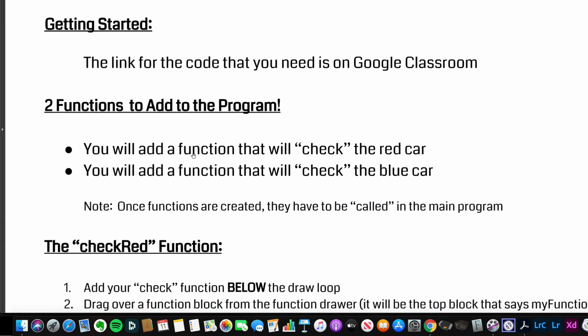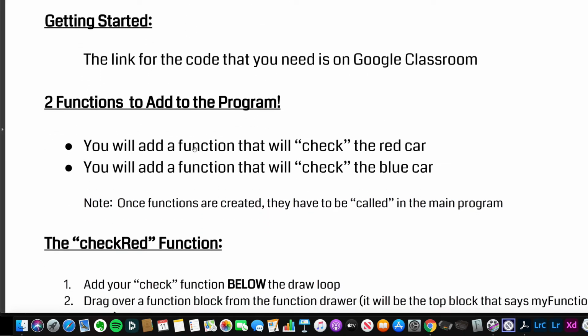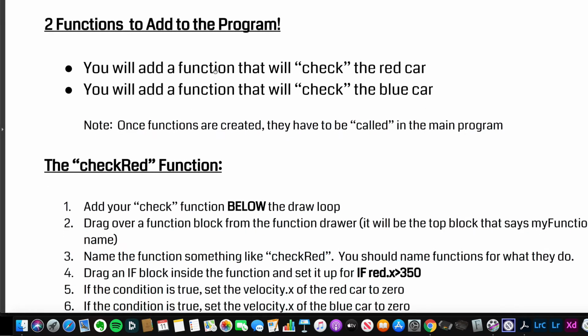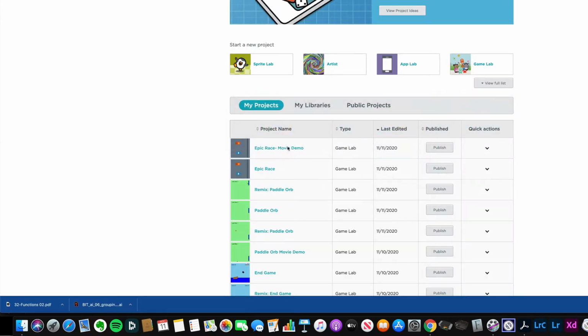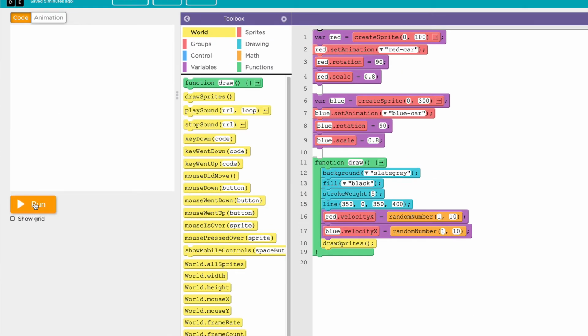I'm going to be creating two different functions, and really they're going to be very similar, so probably some copy and paste involved in that. So let's go to work here. I'm going to bring up the movie demo version of this. Let's take a look at what we've got for right now.